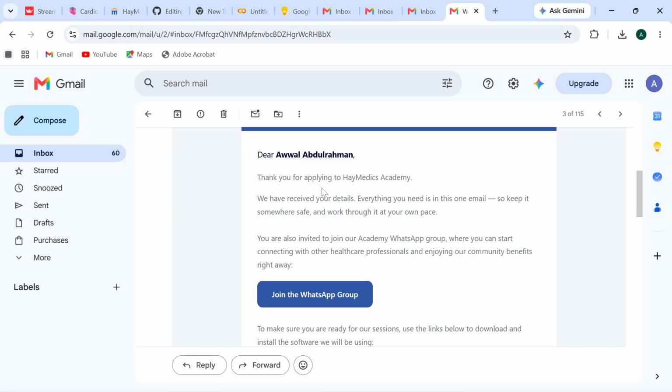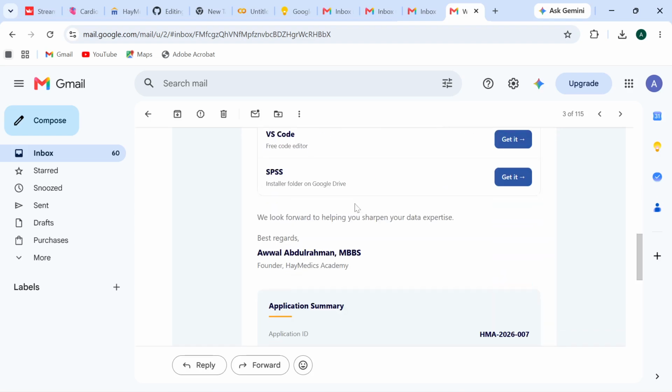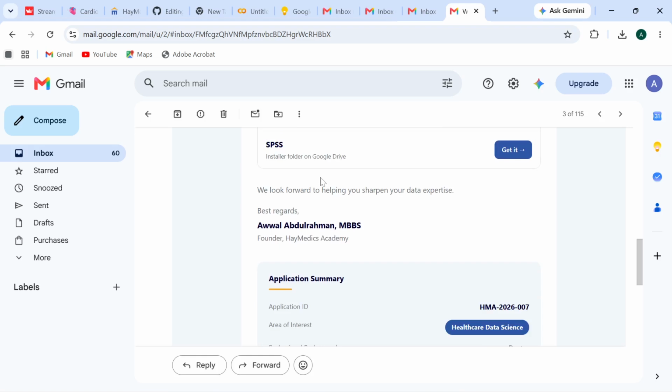That's why the way you integrate AI workflow into your daily routine activities is very, very important. You can integrate a workflow into your Gmail so that AI reads your Gmail automatically and suggests responses automatically. These are the issues. Can I say best regards? This is so professional. We look forward to helping you sharpen your data expertise. Best regards, MBBS, founder, HayMedics Academy.